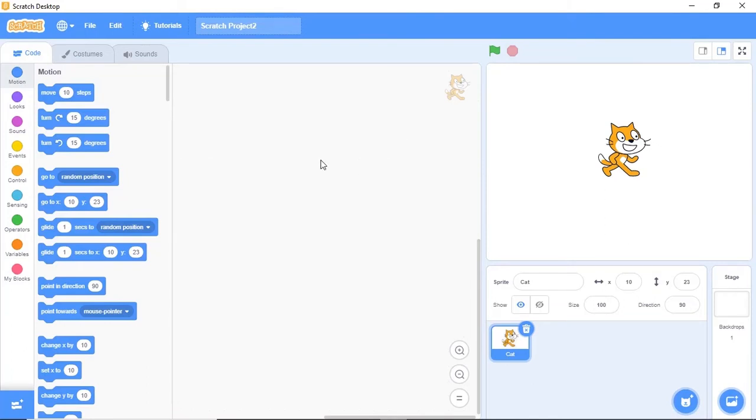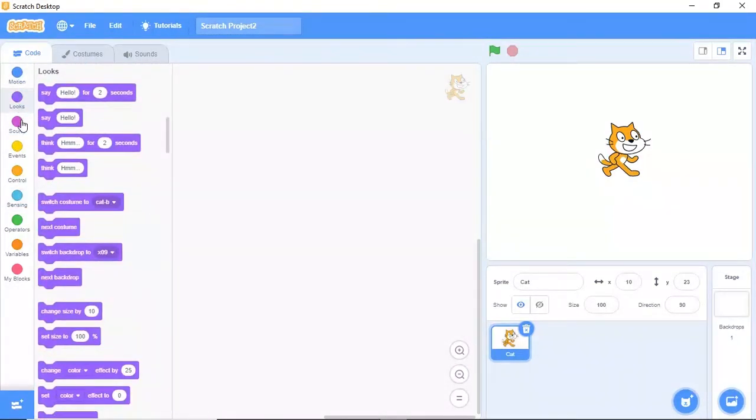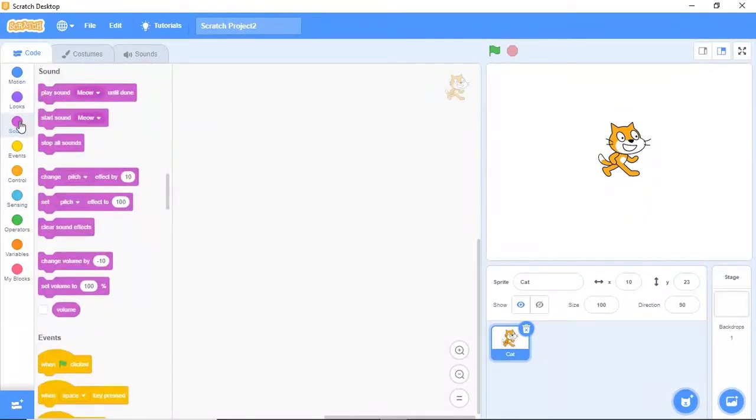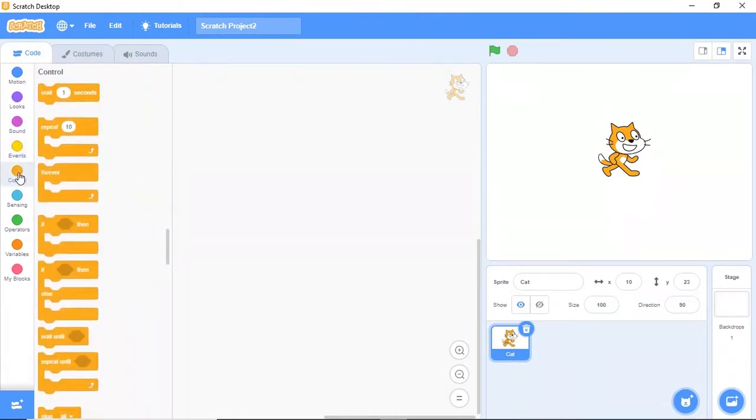Now we are moving on to sensing. We've talked about the motion, the looks, the sound. No, we'll skip the sound for now. The event too. Then you have the control. You see me use wait, then forever function. Now we are in sensing.